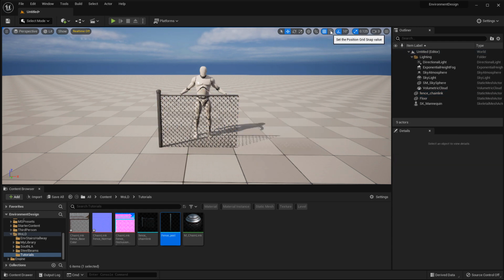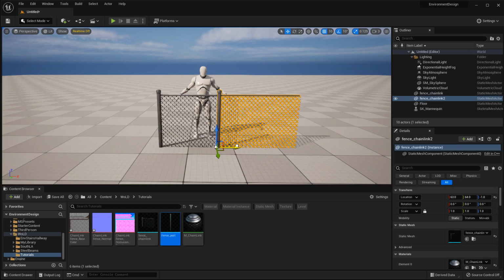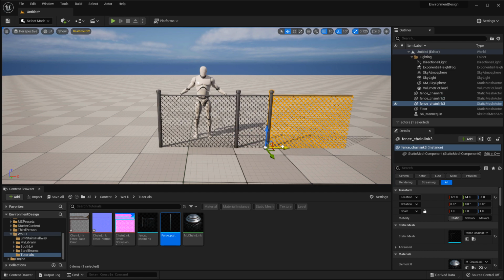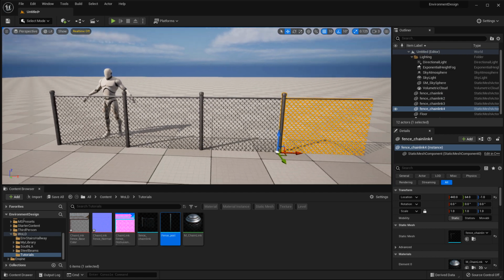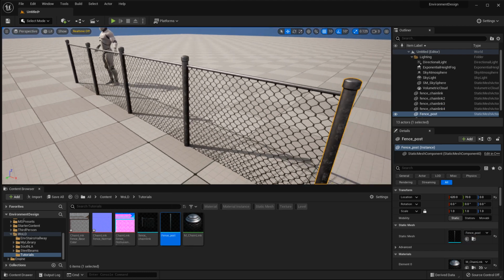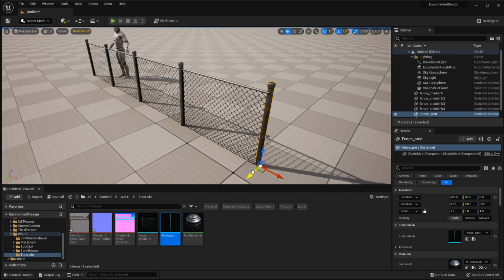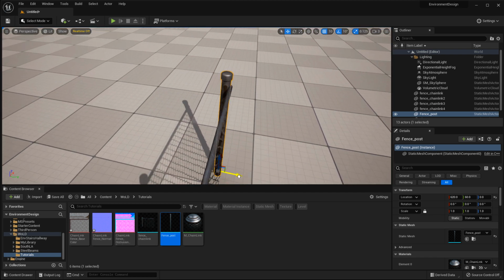I'm going to switch my grid to 10. Select the post, or select the chain link. I can go ahead and start duplicating it. It will snap next to itself. And then whenever I need to close it off, just drag the post, position it where it needs to be. Position right there on the end. Make sure it is lined up like so. Let me lower my grid.